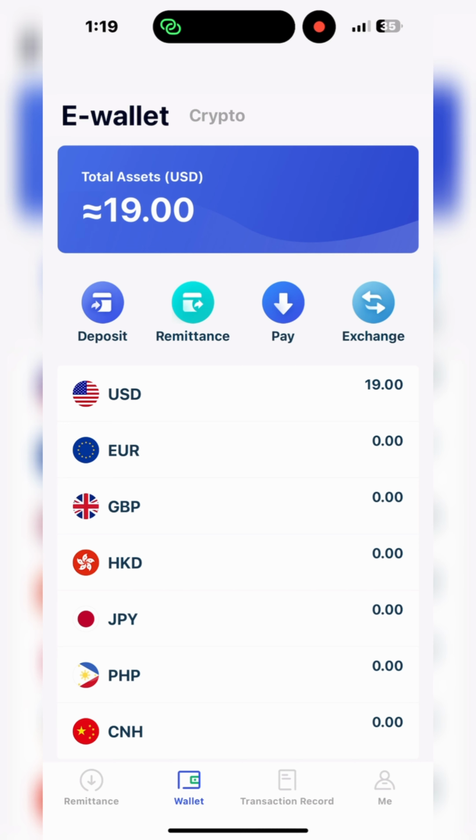Now I'm going to show you how you are going to withdraw your money into your local bank account, into Naira account. Now I have $19 in my Epay wallet, which I withdrew from my Nikki account.